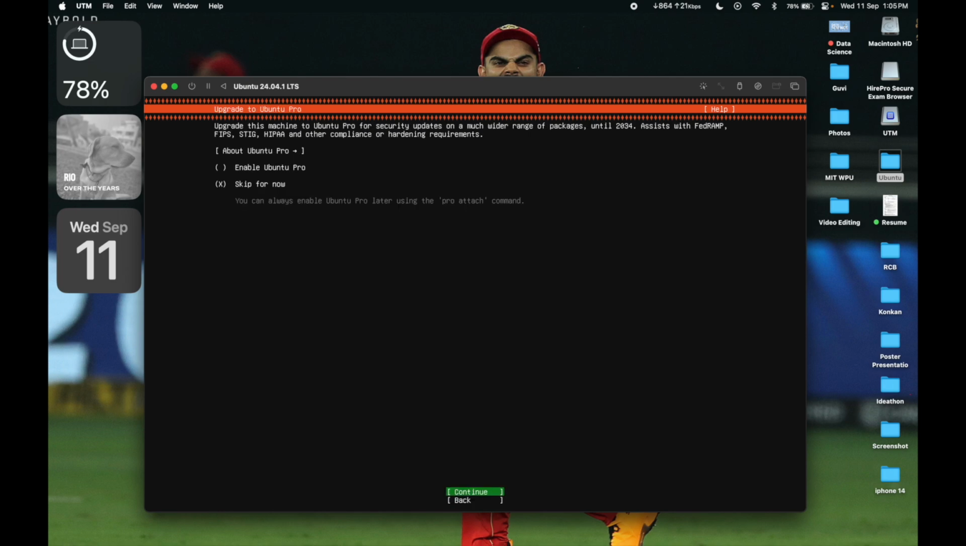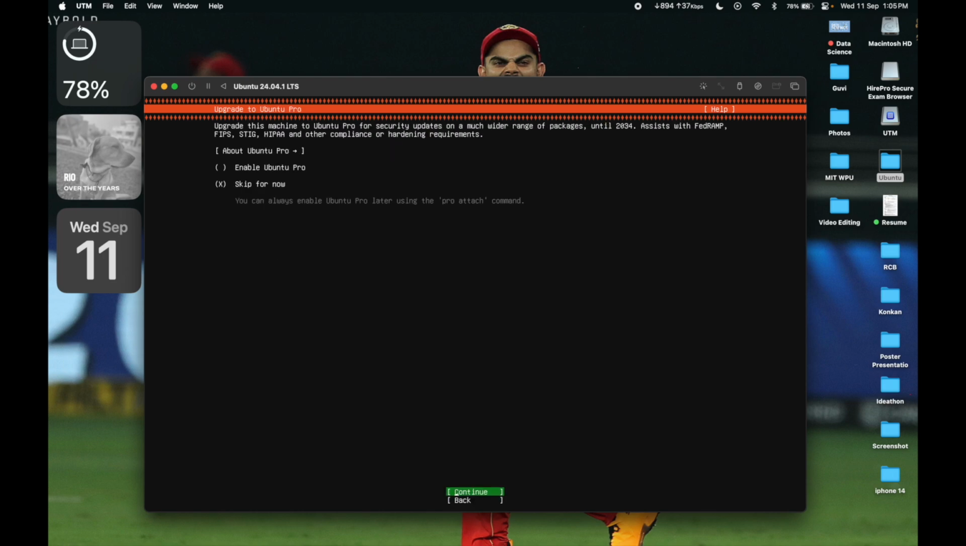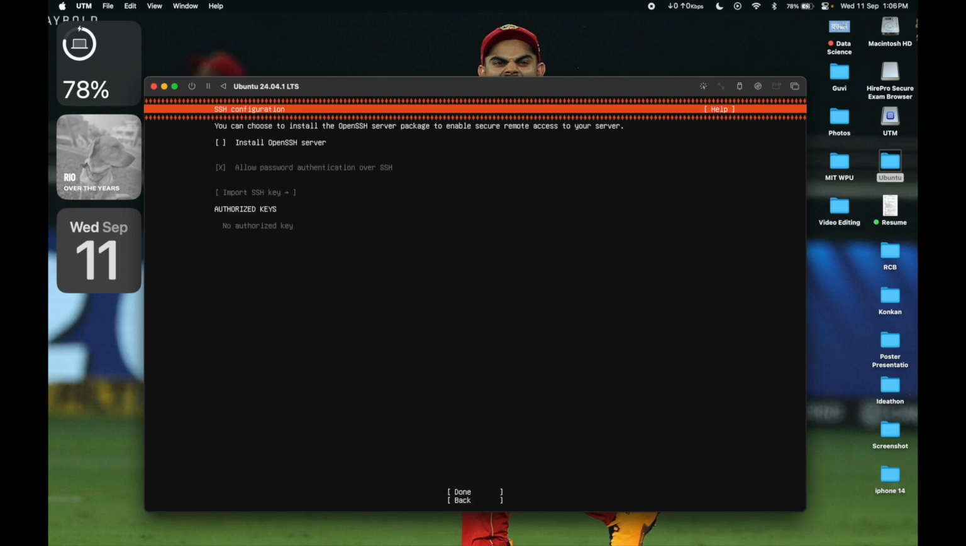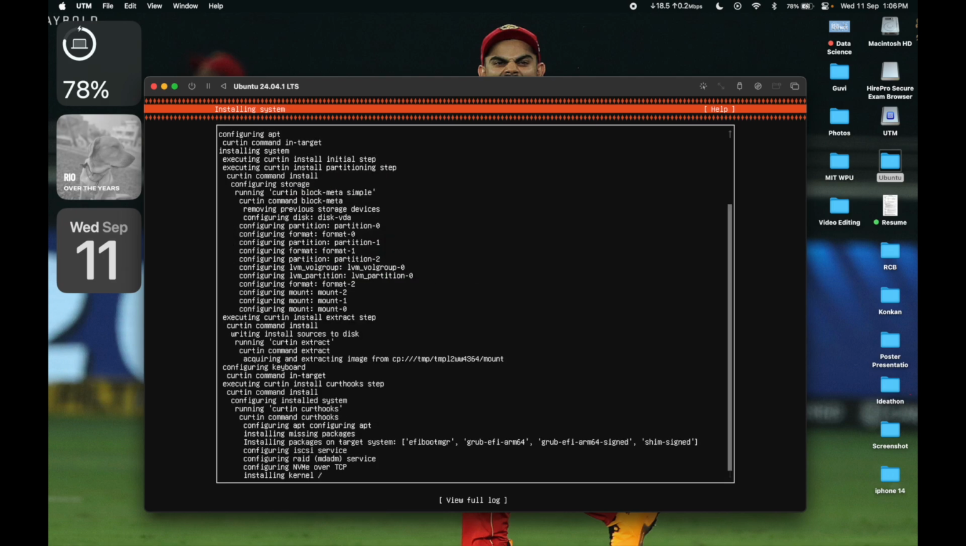Now it is asking me to upgrade to Ubuntu Pro, which I don't want to. I don't have that much money, so I won't do that. So press enter. Done. I'll just continue. I do want to install the OpenSSH server, so I will press X or space on that, and then I'll hit done. And then there are no available third party snaps, so I'll just continue this. I don't want to download any third party right now for my case, so I'll just again hit done.